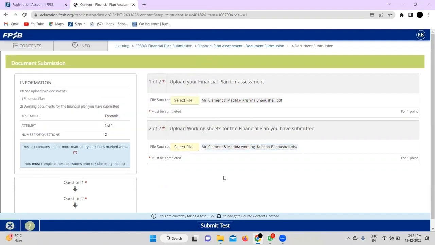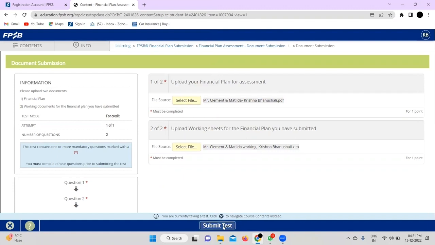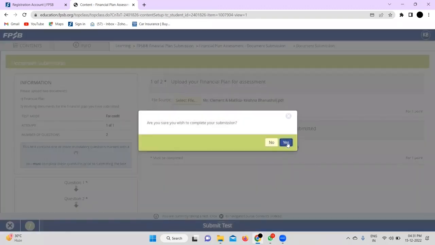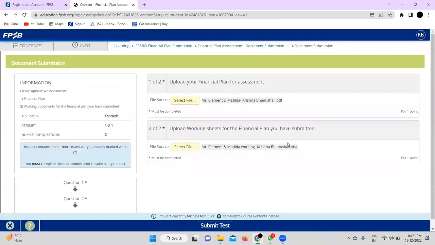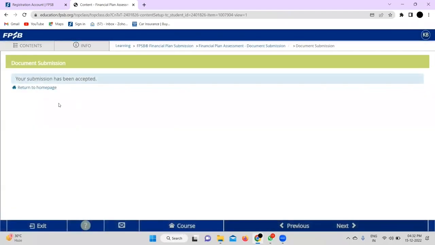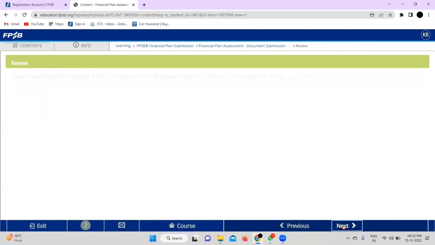Once done with the uploading part, you can submit your test. This will give you again a small warning. You can proceed using yes. Then it will give you a confirmation that your submission has been accepted. You can press the next button and then you have to wait for 30 to 45 days for the results of the plan.